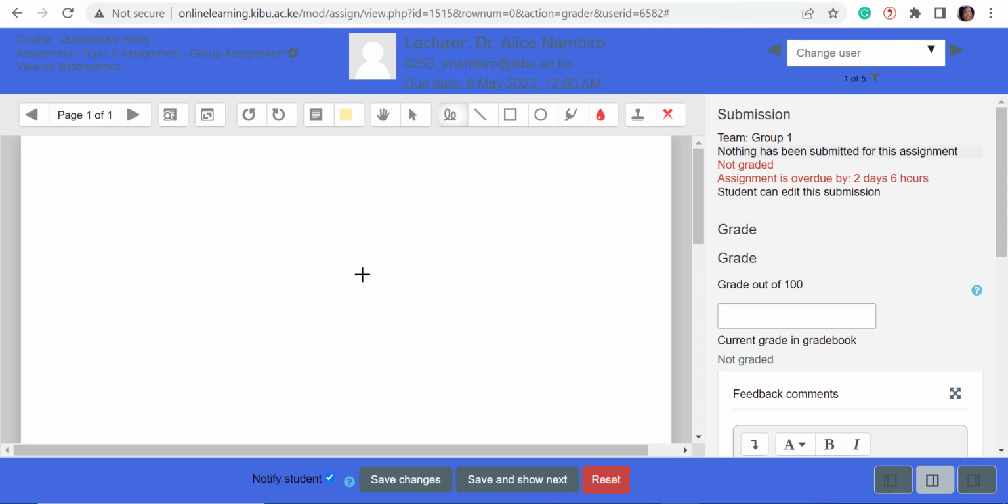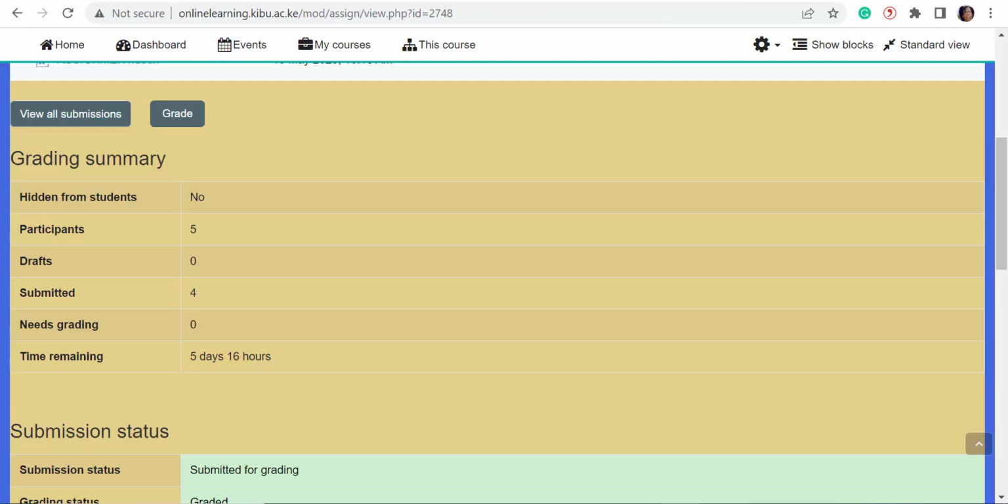In the next step, I want to show you another approach of grading, whereby you use what you call an offline worksheet. So this is another assignment. In the previous one, the students were submitting in groups, but in this one, it is an individual learner submitting their own assignment. So you notice that it's giving me the summary.